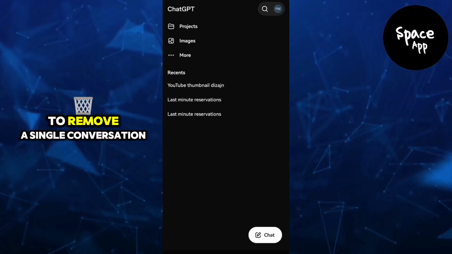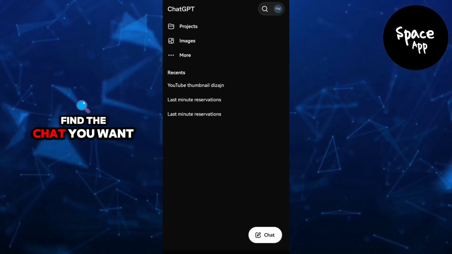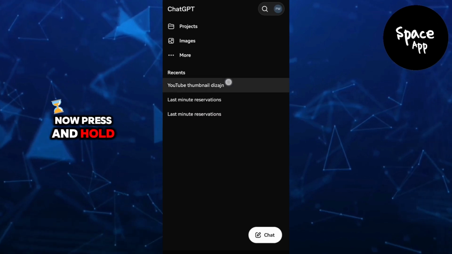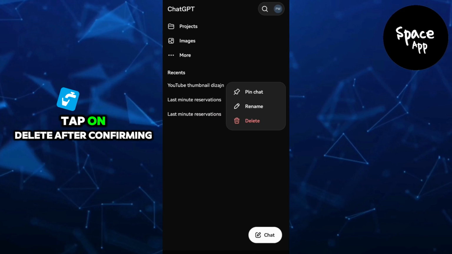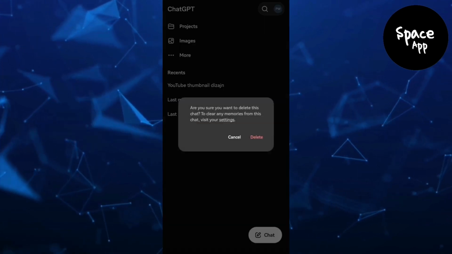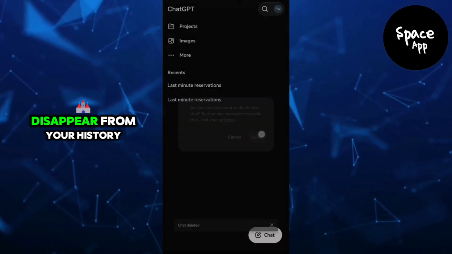If you only want to remove a single conversation, find the chat you want to delete. Now, press and hold on that chat for a moment. A small menu will appear with different options. Tap on Delete after confirming. That conversation will immediately disappear from your history.